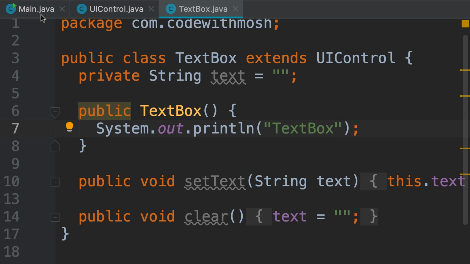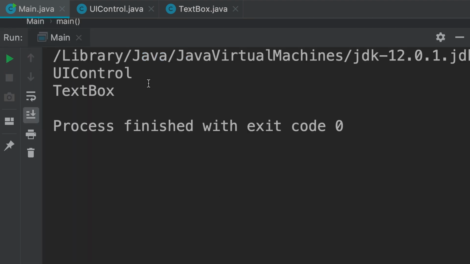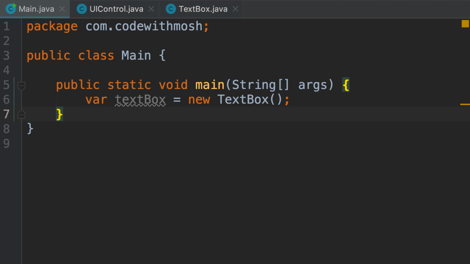Now back to our main class. Here we're creating a new TextBox object. Let's see what happens when we run this program. So as you can see, first the constructor of our base class is called, and then the constructor of the subclass.